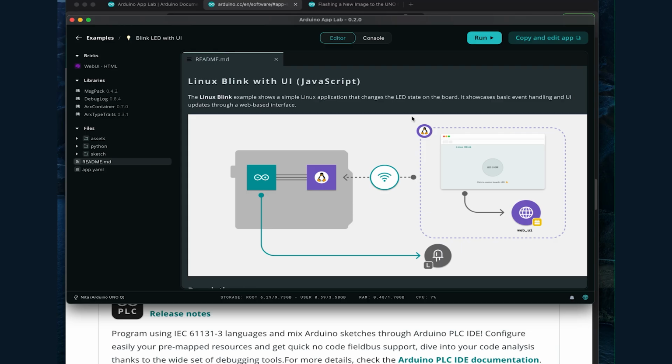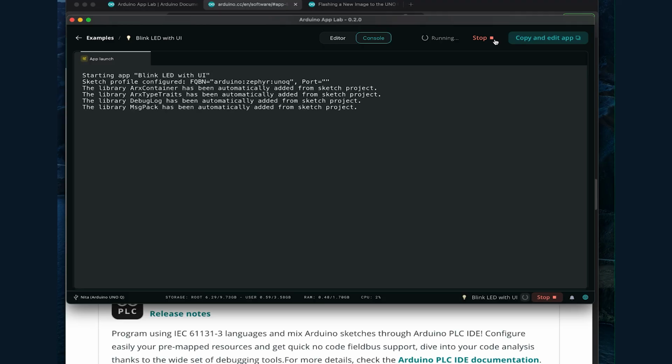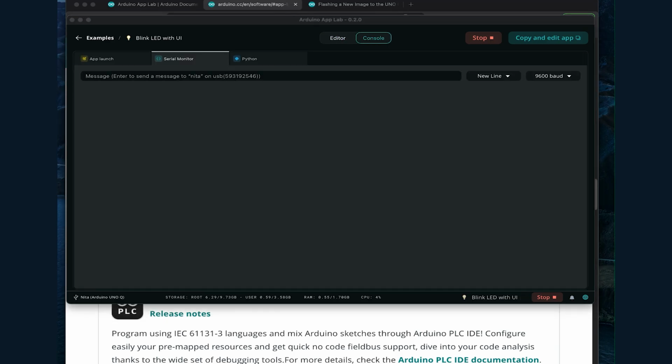The Linux blink example shows a simple Linux application that changes LED state on the board. It showcases the basic event handling and UI through a web-based interface. Yeah, we could just go ahead and run. I think I did this before, so I don't know if it's been loaded on or what. And if I remember correctly from last time, this took a long time to boot up. Editor. So what you do, you open the app in your browser once it's running at this address, :7000. So Nita.lan. So maybe that'll work if I just did that.